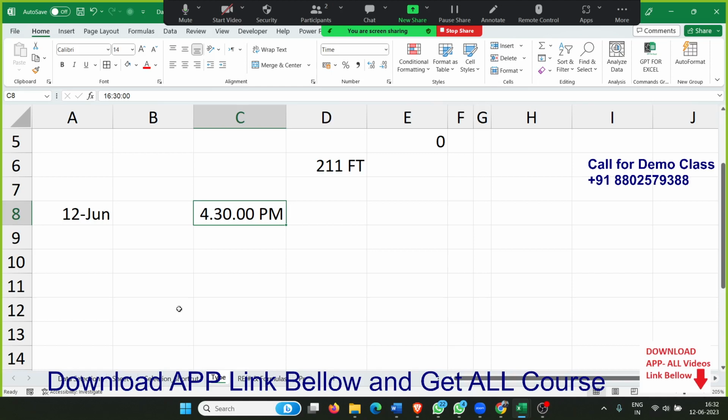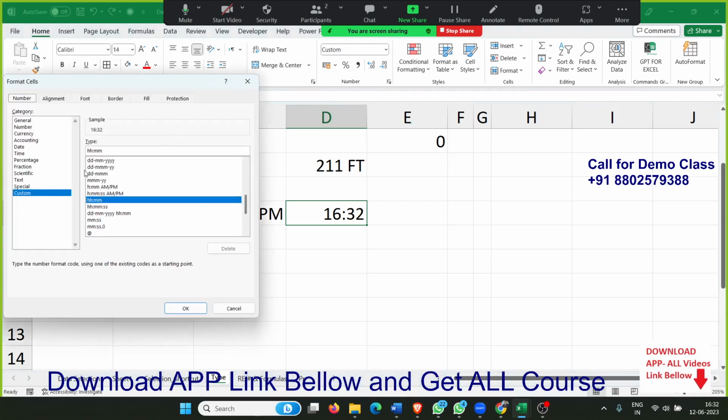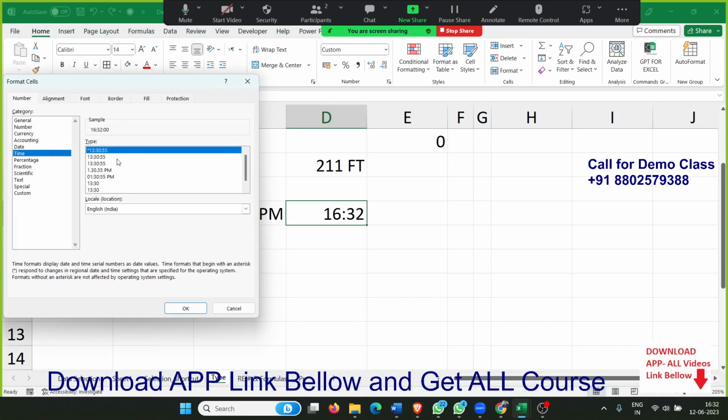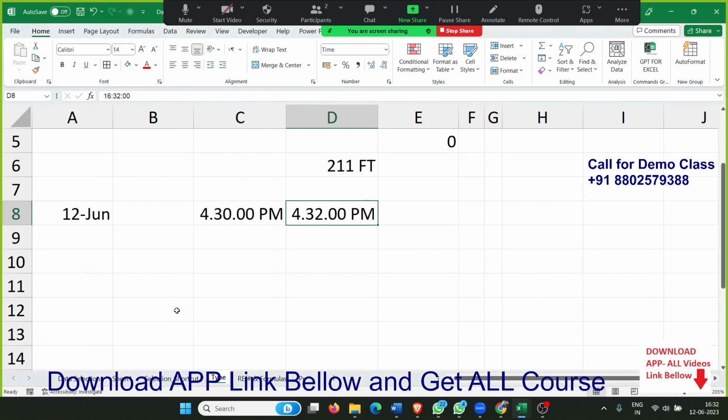Now I want to type the time. We can also use the 24-hour method, like 1632, and I want to show this time in the other format. Then we go to Number Format, and go to Time, not Custom. Go to Time and change the time format according to your choice, or you can also change the country here. Select which time format you want to show.